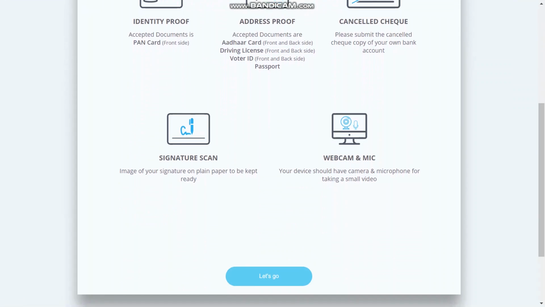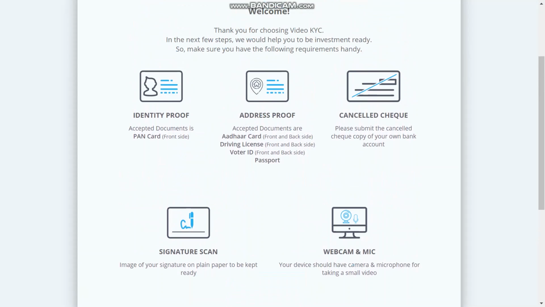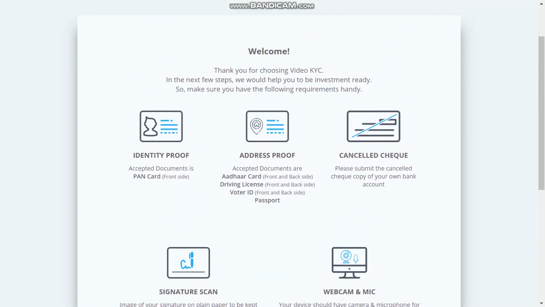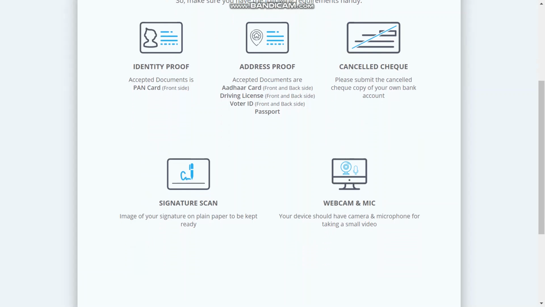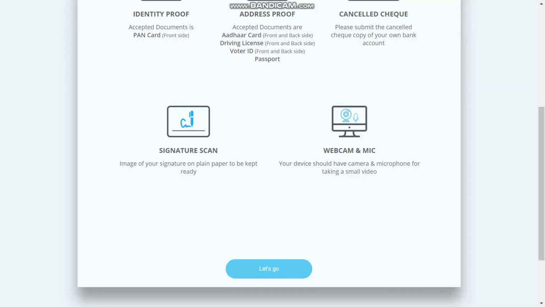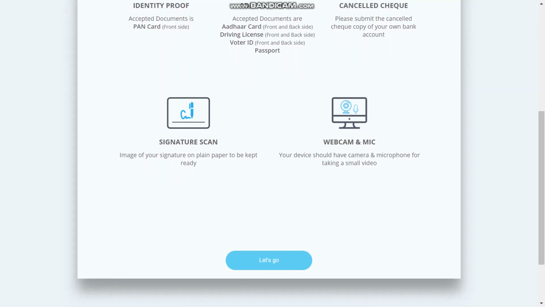Okay, so they will be redirected to this page, and on this page they have also provided the instruction to be ready with the ID proof, address proof, cancelled cheque, signature scan, as well as they must have the webcam as well as mic in working condition. They have to click on the Let's Go button.